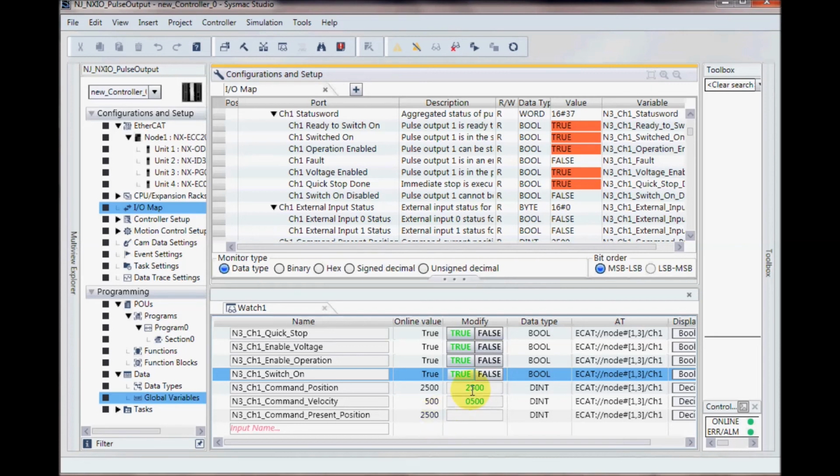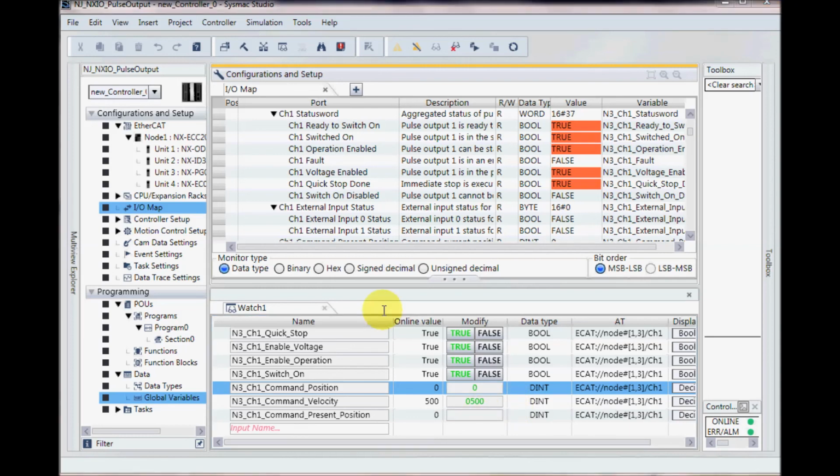I can change this value to, let's say, 5,000, and it'll move immediately to that new position. And I can also say, let's go to zero position or my home. And it moves there. And that is how to set up the pulse output unit without setting it as a servo axis.